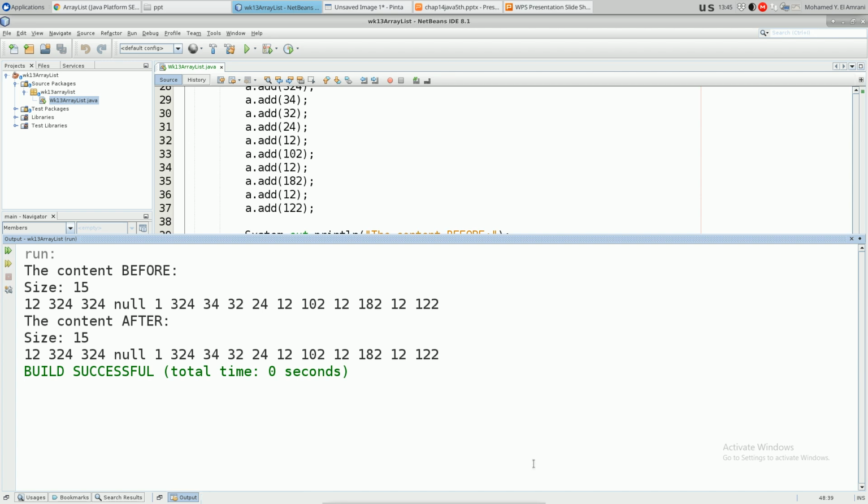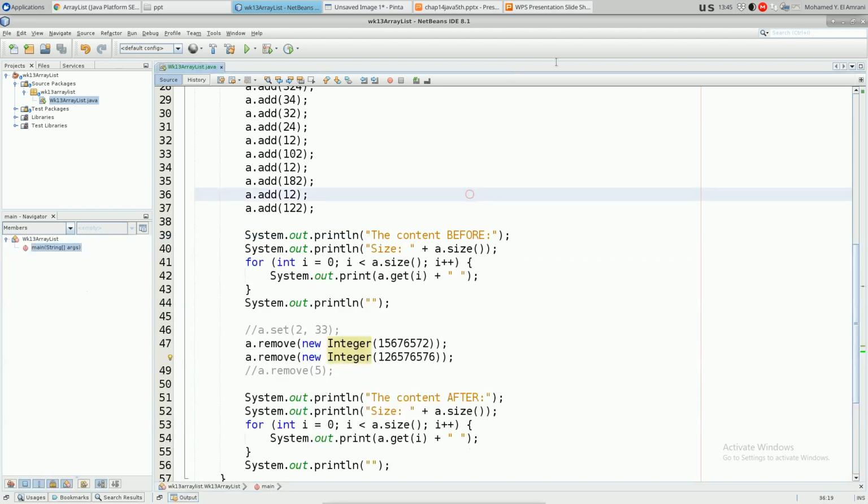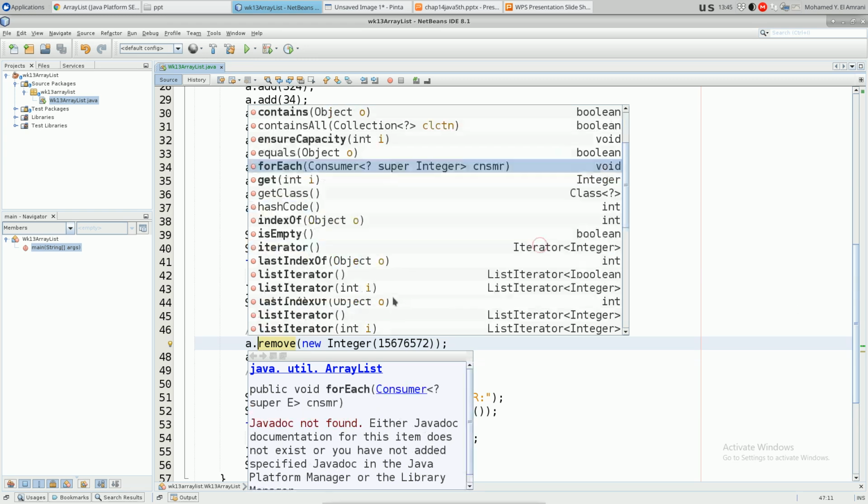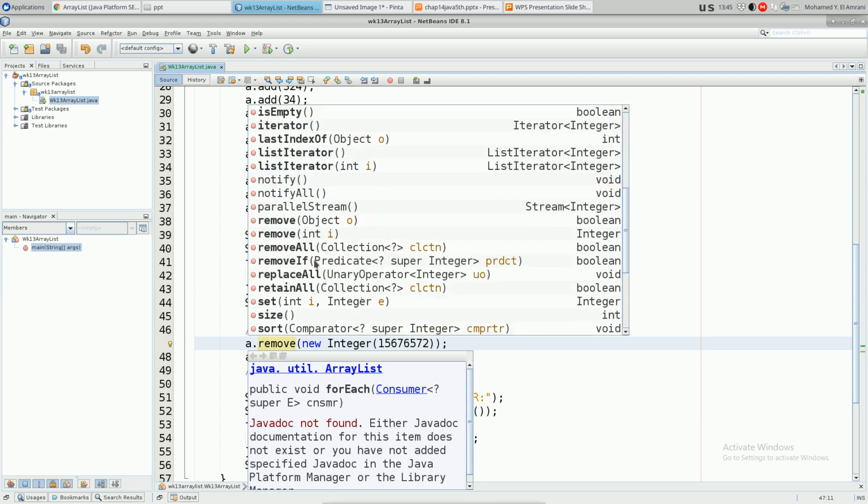Because it tries to find them. If it finds them, it deletes them. If it doesn't find them, it doesn't delete them. So we saw how to add in different variations, modify, and then remove. There are other methods that are handy, like removeAll or clear. Clear is just deleting everything. RemoveAll, you can put some kind of a list, a collection. This means you can put a list of things to remove.